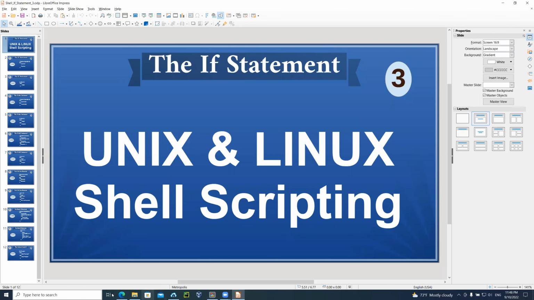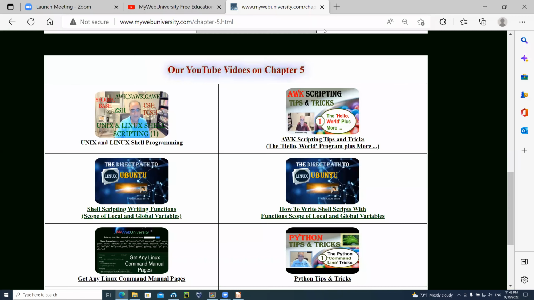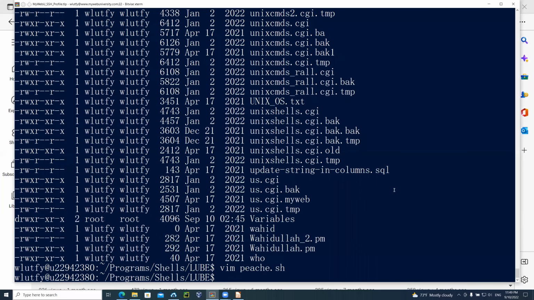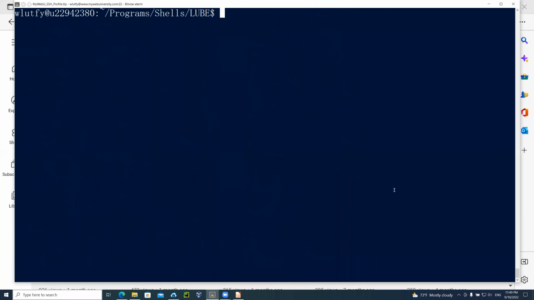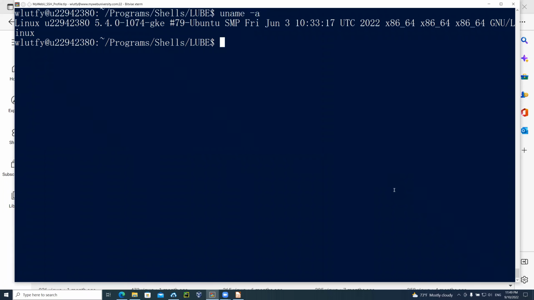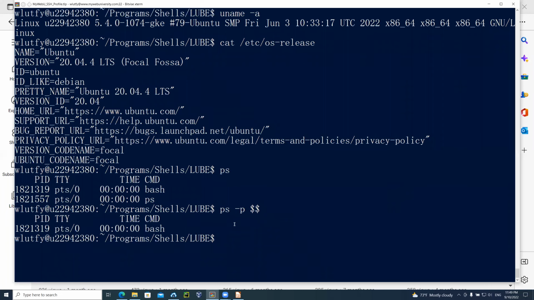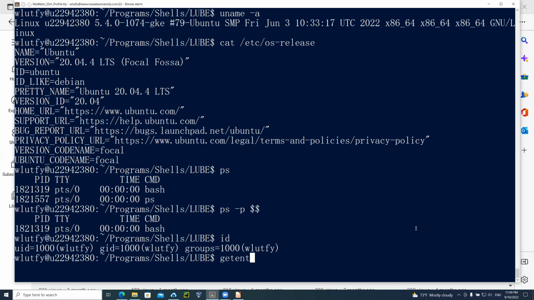So I'm going to first close these ones, because actually I don't need to close it, but I'll just leave this site here, and then I'm going to go to a bash shell. In this case, I'm already logged on my machine here, which is Linux Ubuntu, and then os-release. And if I just say ps, and then ps -p $$, it also tells me that I'm using bash, and I could type in id or getent passwd.